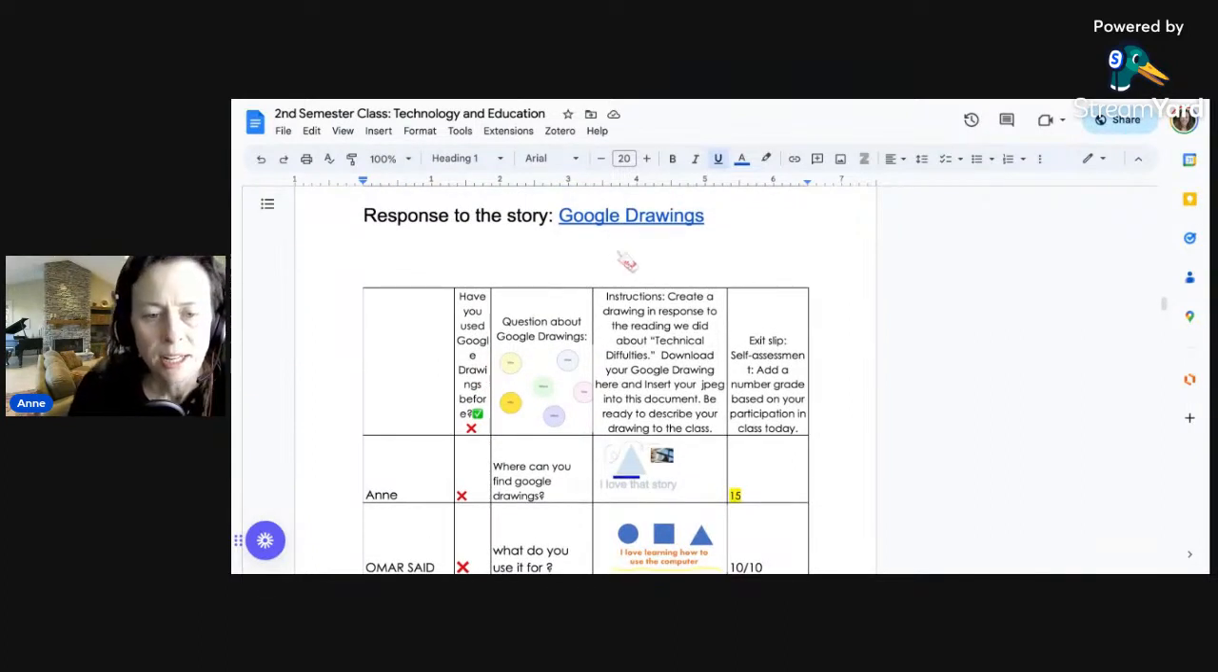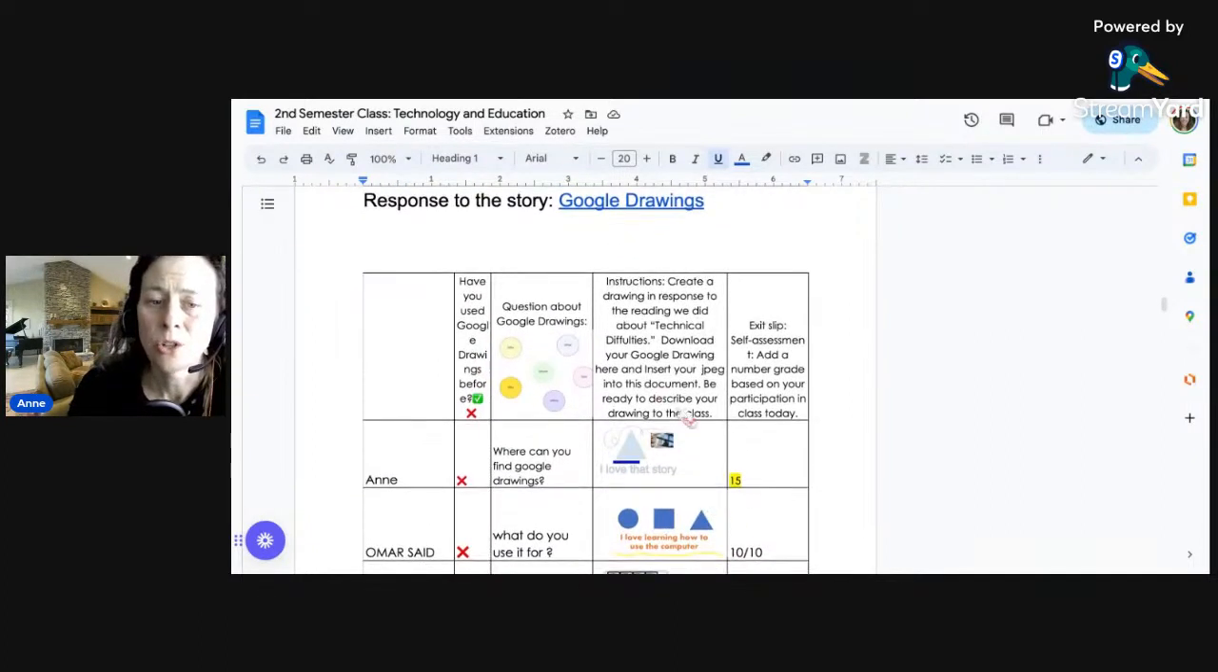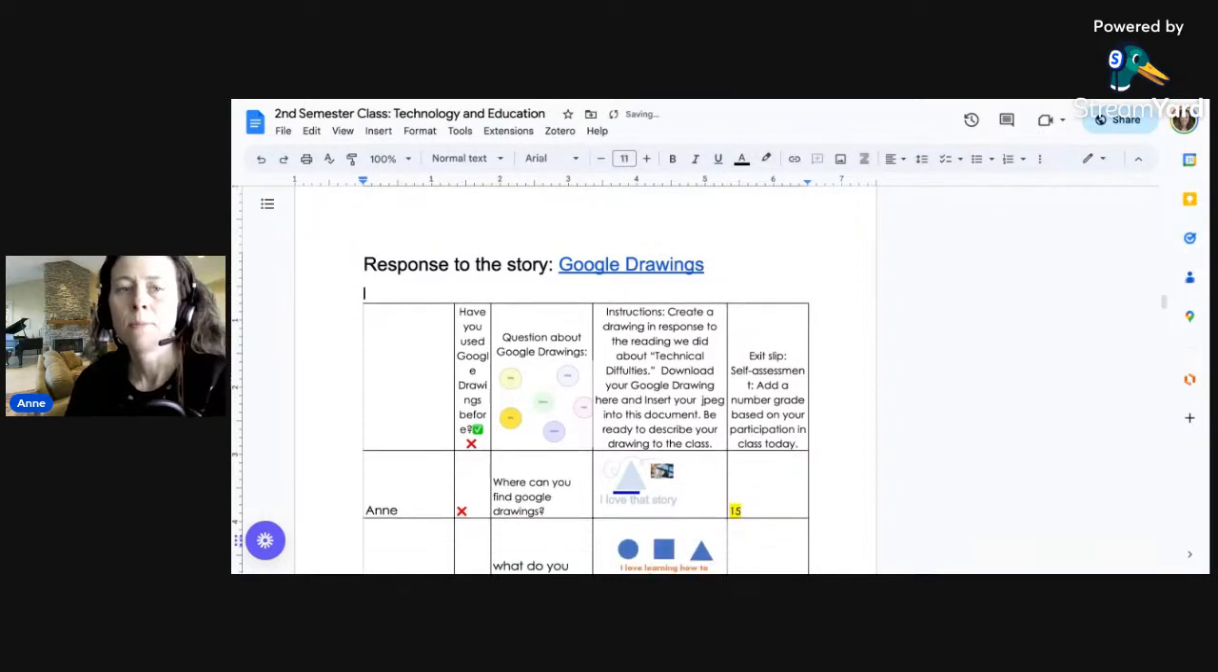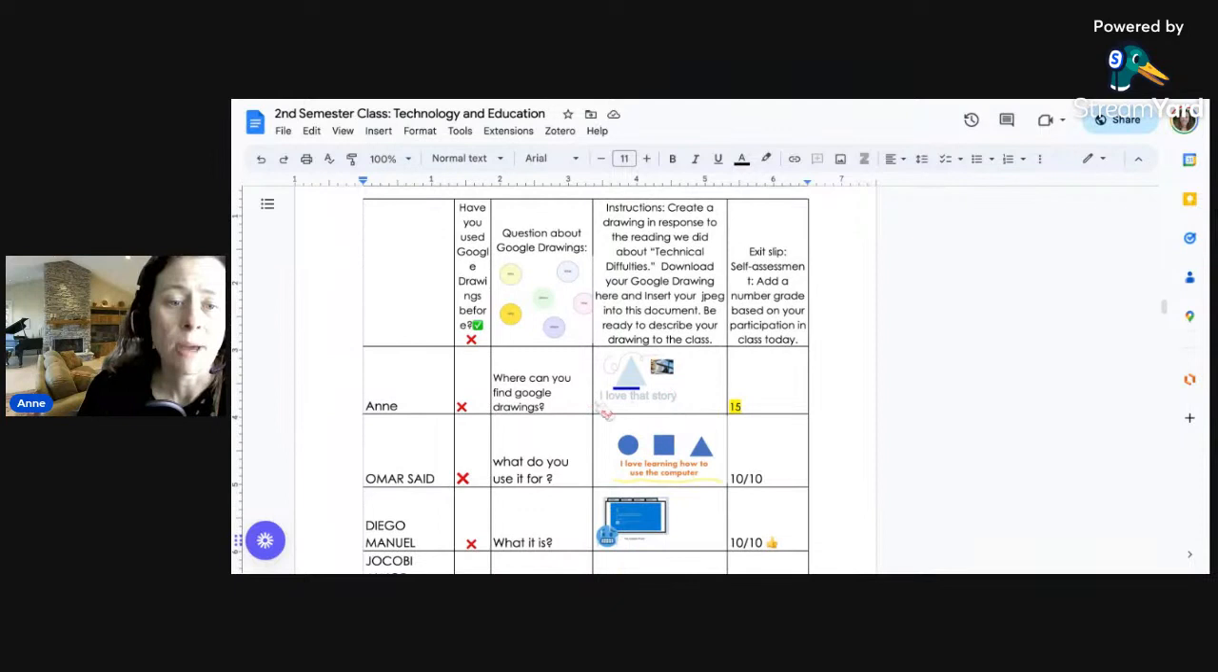And then I had students insert, I wanted to know if they've used Google Drawings before. And then I had them insert an image that they created in Google Drawings. If you've never used Google Drawings before, it's very handy because you can draw an image using shapes, using text, using scribbles, and then you can download the JPEG. So I had them respond to the story through imagery and through some keywords that maybe they thought of.